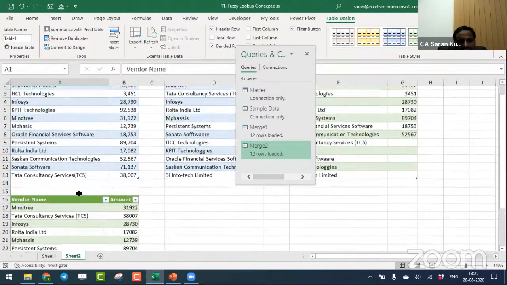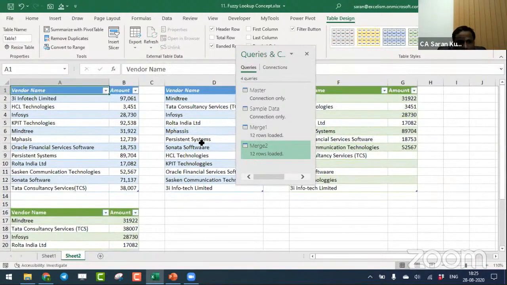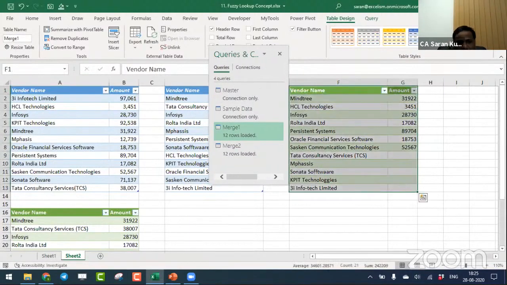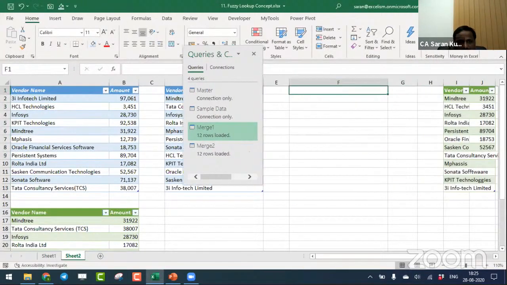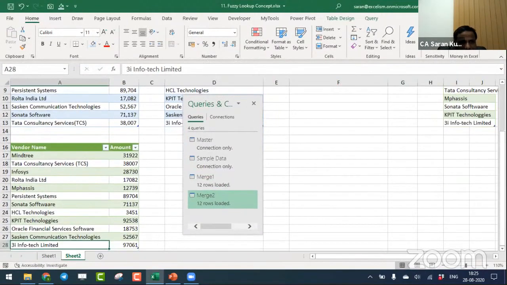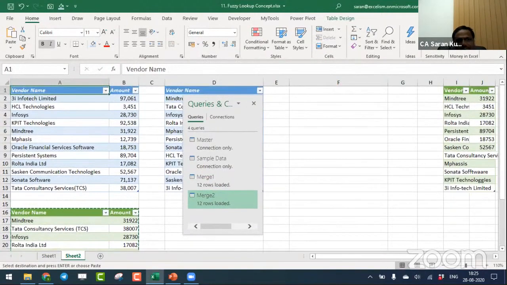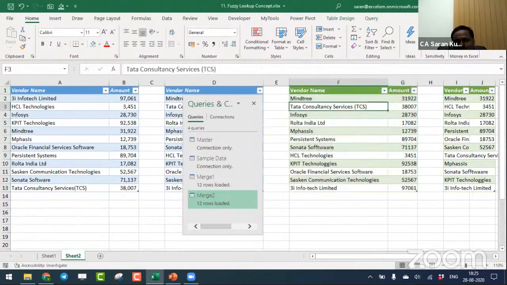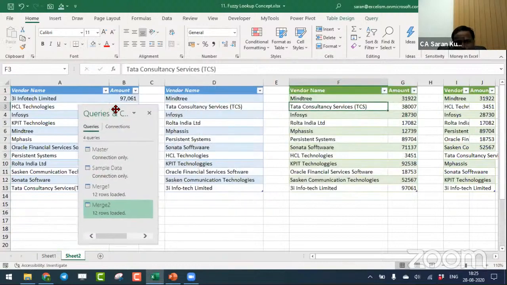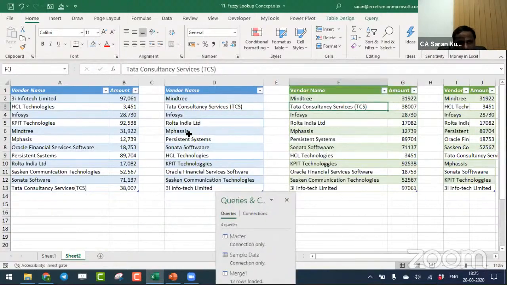The advantage of this fuzzy is, though there are spelling mistakes, now what I do, I'll simply cut this a little towards the right side, so that you can see the data one after another. Now let me cut this. Now let me paste here. Friends, even the spelling of emphasis is not correct, but still it's considered because I said as long as 80% matching is there, please consider.